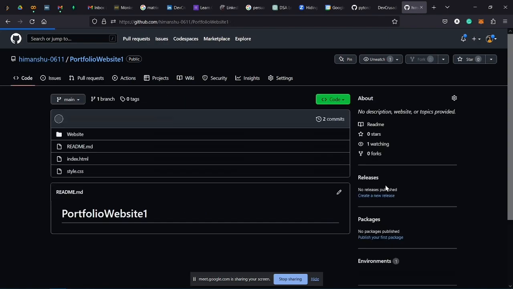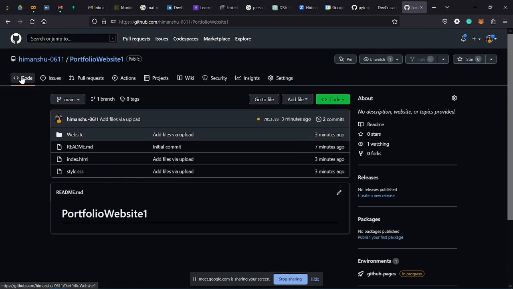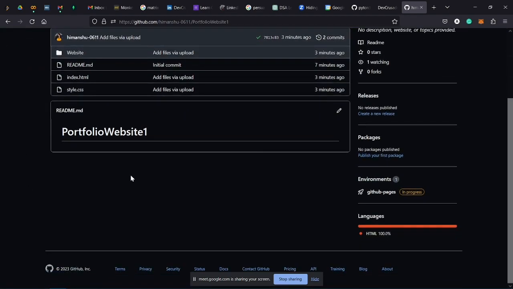I can click on code here. Yes. So if you guys click on code, we were in settings. Now we clicked on codes. This is the code. This is the first option, right? And scroll down. Then in this environment section, you can find your GitHub pages in progress.